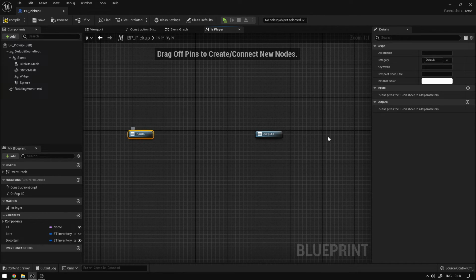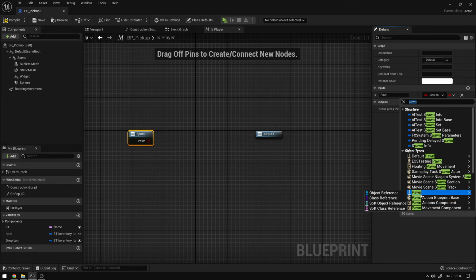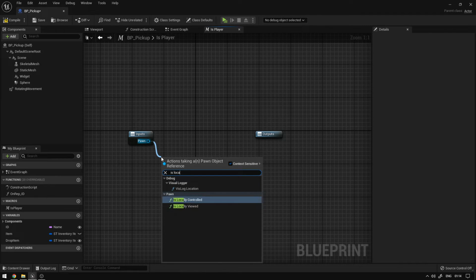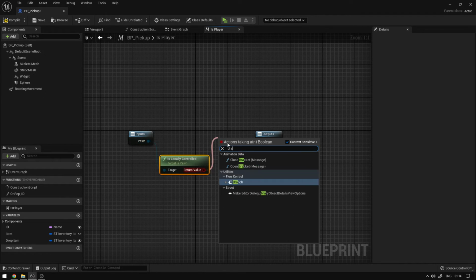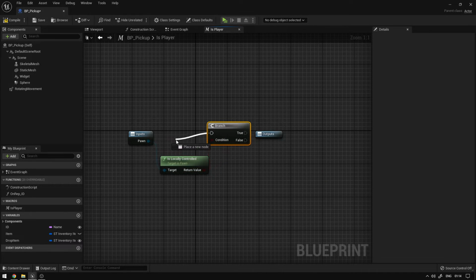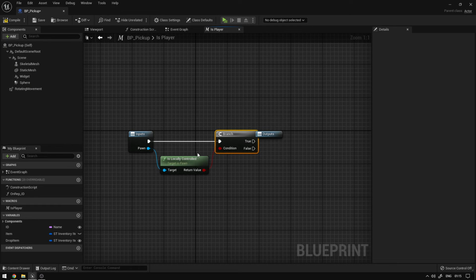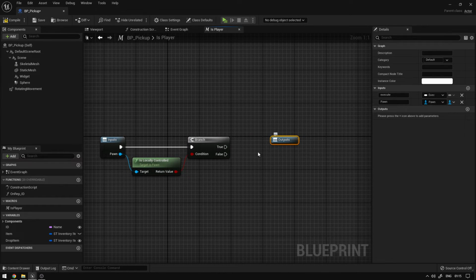From here on the inputs, we can add a new input, which will be a pawn. And this will be of type pawn, and it will be an object reference, okay? Now from here we can say is locally controlled, and we can say branch. Now this pin of the branch we're going to connect over here to create this execution pin. Now we can move it up like this so that we can organize this, and we're going to do the same thing on the outputs, so connect the true and the false over here. And then we can just break the links because we are not going to connect this like this.